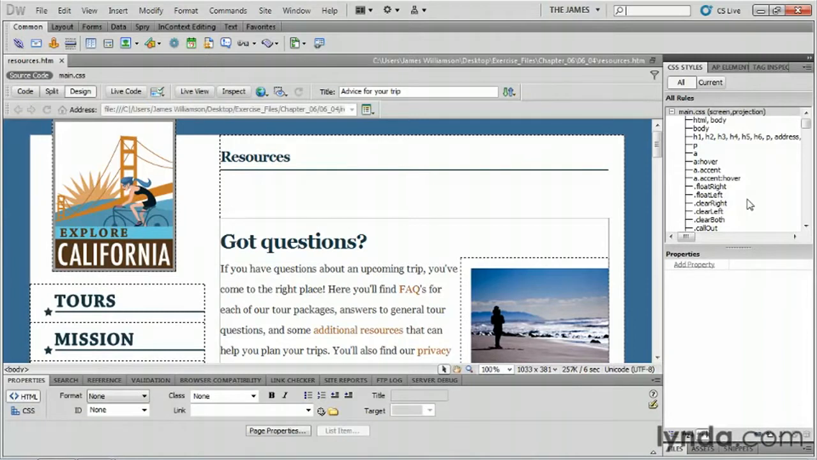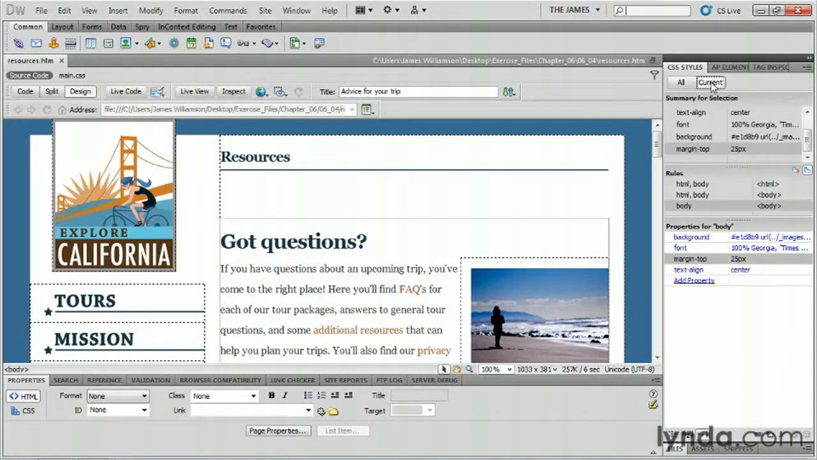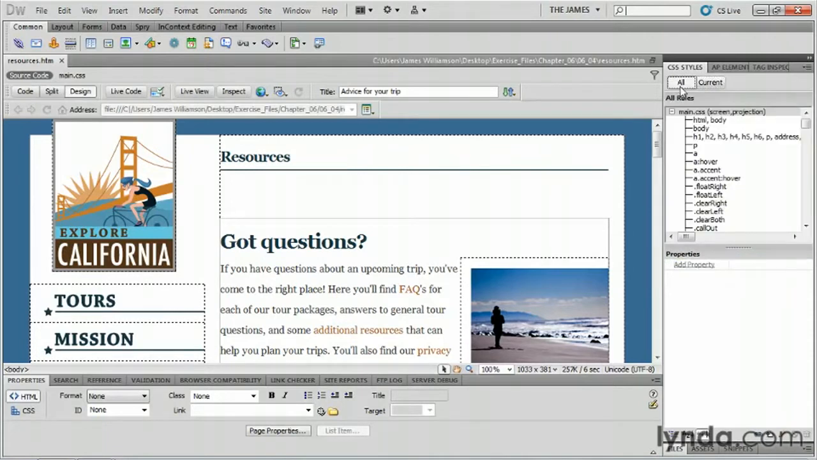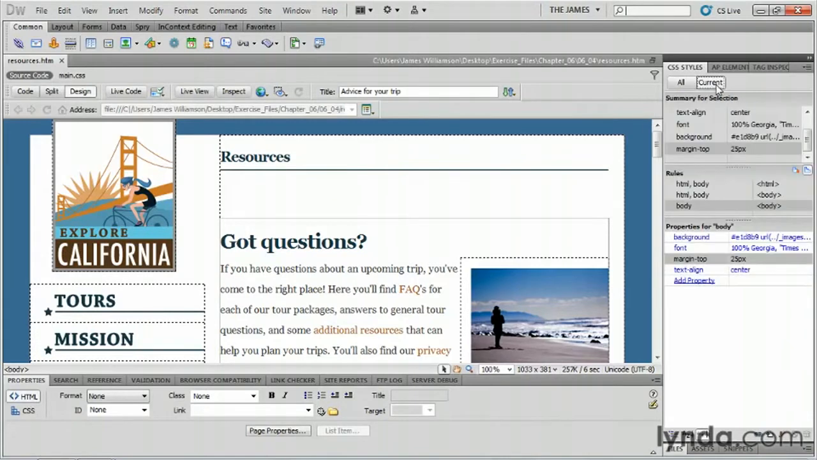Now, at the very top of the panel, you'll find buttons for two views, All and Current. The All view gives you an overview of all of the CSS styles applied to the current document, while the Current view gives you a detailed view of the rules applied to a selected element. Before we start creating our styles in earnest, let's take a moment to get a little bit more comfortable with finding our way around and using the CSS Styles panel.